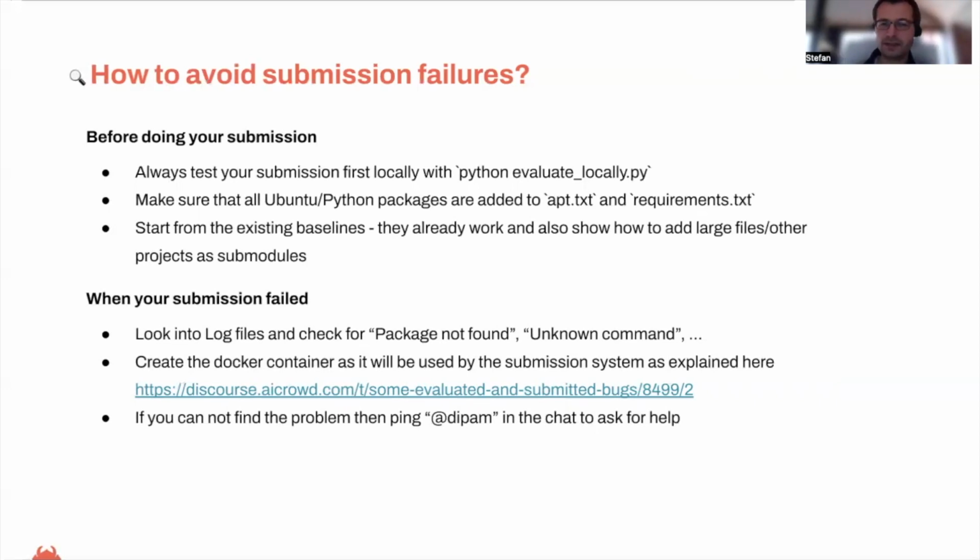Before, in every starter kit, there's this local evaluator, and you can see the command to run it here. You should always run it and just make sure that this doesn't produce any error. And if you don't have the data that is used for this local evaluation yet, just check this Python file, and there's a description of how to get the data that you need to run this local evaluator. Then make sure that you have all the Ubuntu and Python packages added, because that's needed at the end for the Docker container that you build.